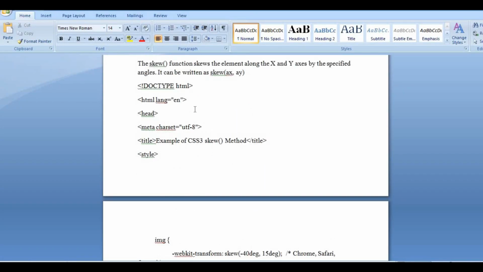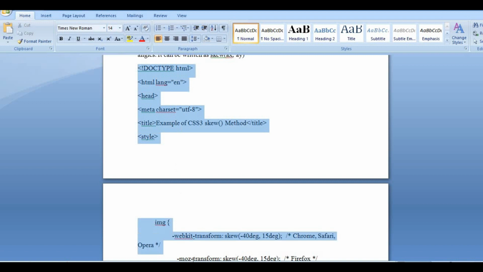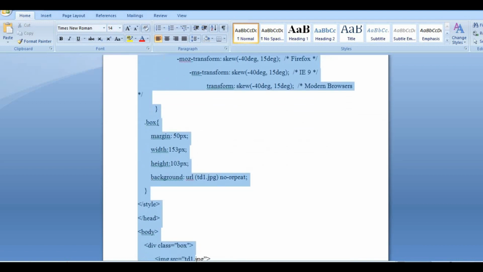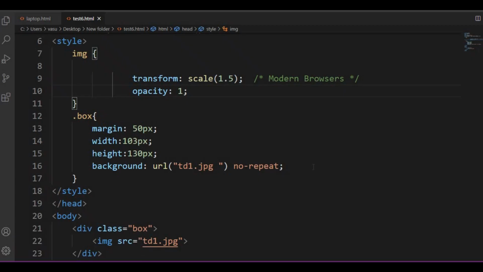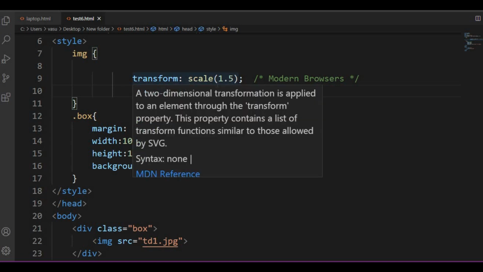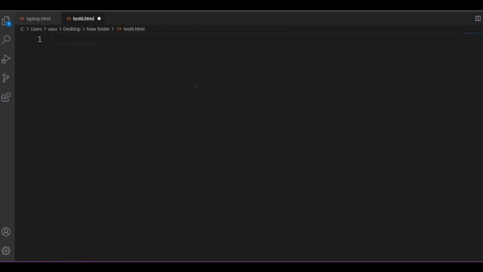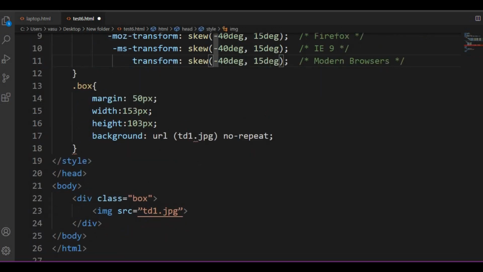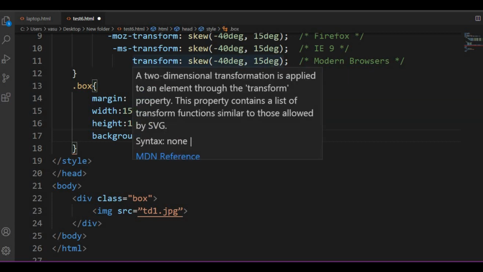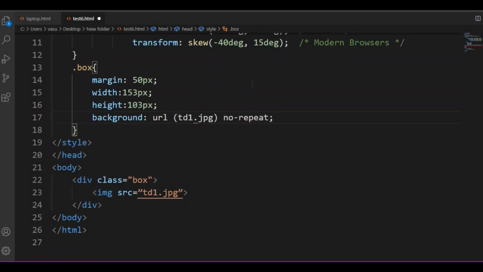Next is skew. If you want to skew, like skewing is like shrinking. So if you want to skew, you can use the skew function. Here instead of scale, you will write skew. That's it. The same you will write, but instead of scale, you will write skew. With the help of degrees, you will write in the skew function. Minus 40 here I have given and 15 degrees I have given. So you can see this.